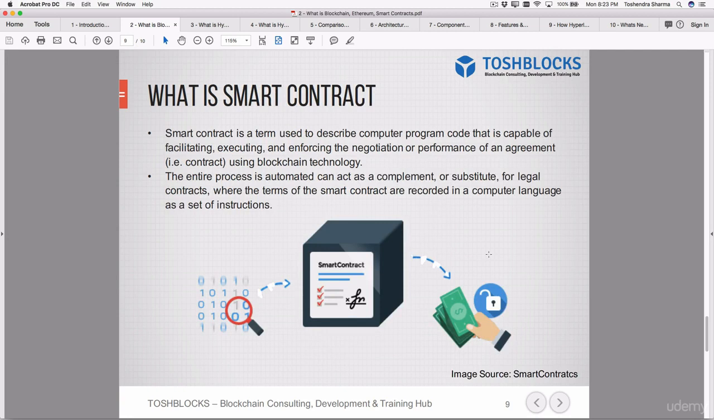The program which runs on the Ethereum computing platform is called a smart contract. It's a term used to describe computer program code that is capable of facilitating, executing, and enforcing the negotiation and performance of an agreement. So it can be in the form of a transaction. Anything can be seen as a transaction.